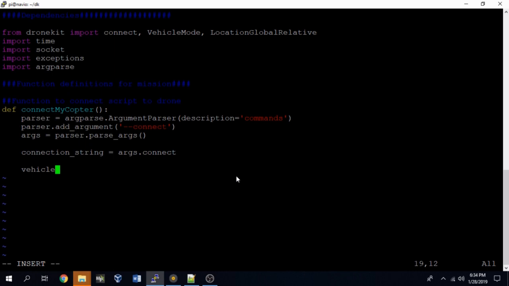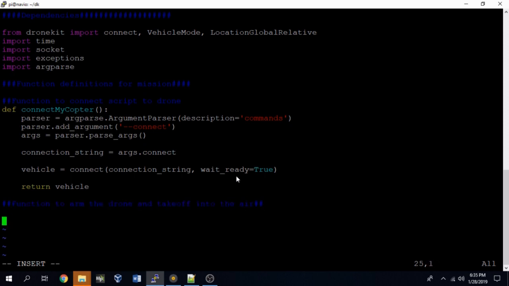And we can call that IP address by typing args.connect, and we'll save that IP address string to the variable we're naming connection_string. And now we're going to use that IP address and pass it into the connect function, and it's going to return to us a vehicle object that we can use in our script to manipulate our actual drone. And then we'll just return that vehicle to whatever called it.